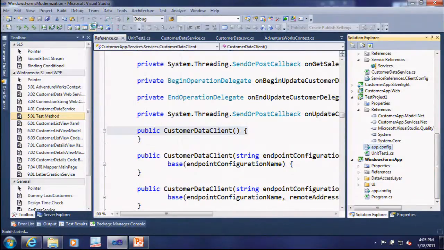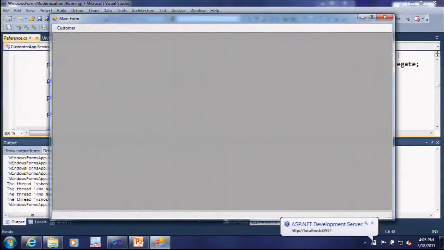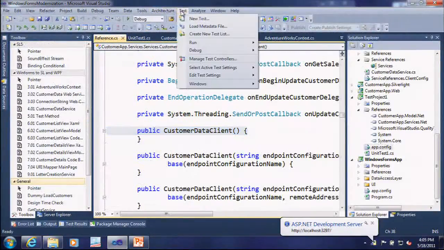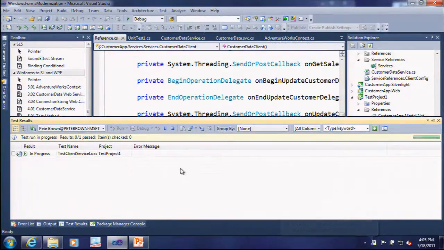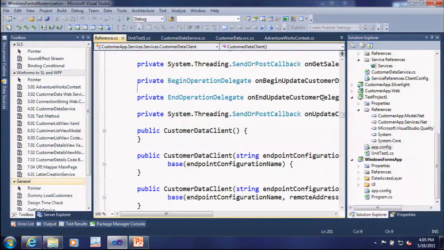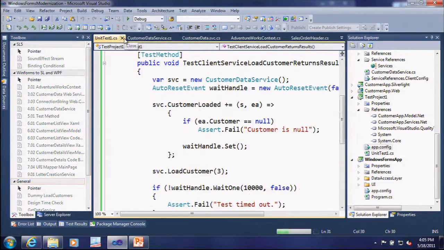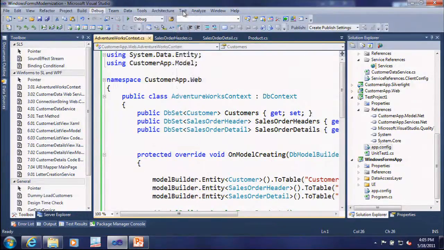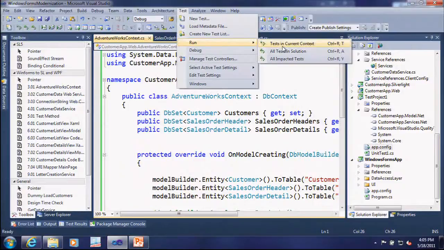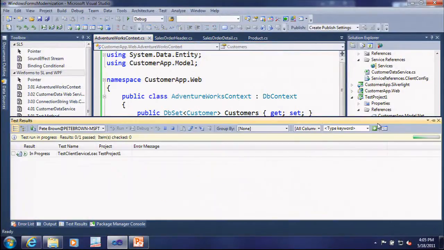That was automatically added as part of the add service reference process. So let's do test, run, all tests in solution. And it's going through. Oh, still not working. It's taking too long here. Let's try this one more time. Build, rebuild solution. Close this. And if my test fails too much, then I have a backup project I'll use. Let's try this again. Isn't that the definition of insanity? Do it more than once and expect a different result?